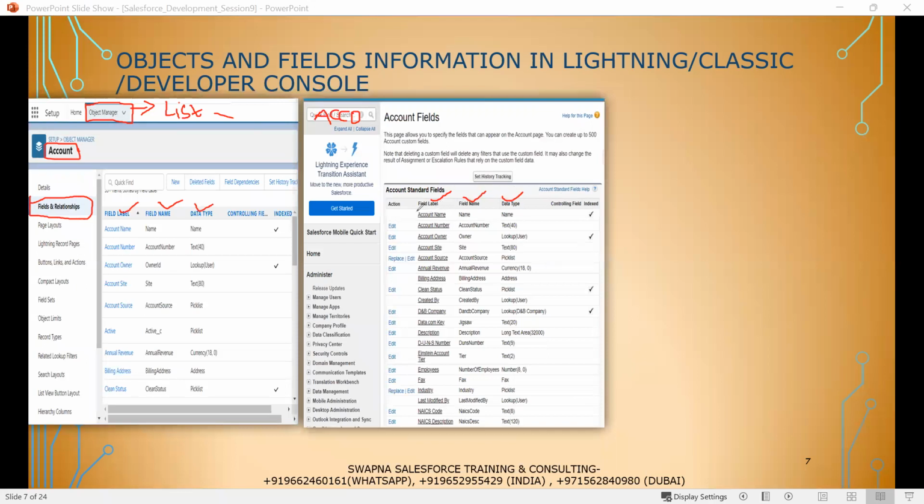The field label is the way it appears to the user on the Lightning page. If you open any account, whatever labels you see there, the same label name will appear here. The API name is not shown on the UI. The API name is for developers. Whatever the field name is in this section, it is for the developers.